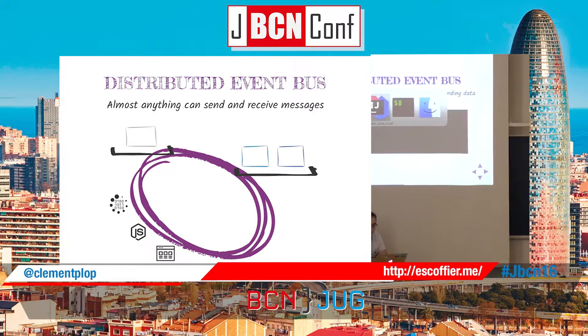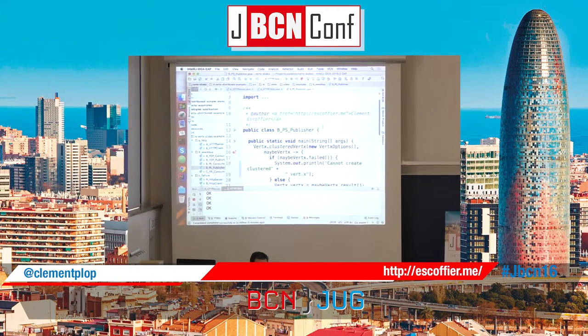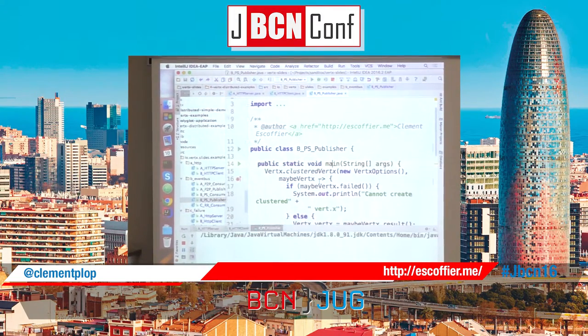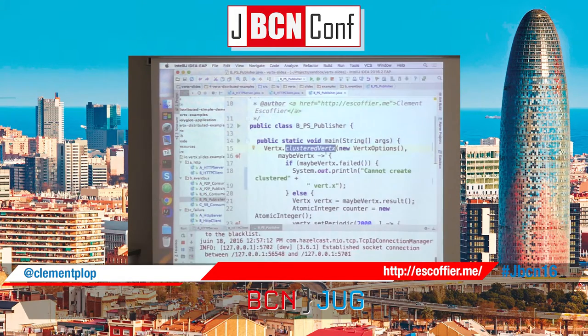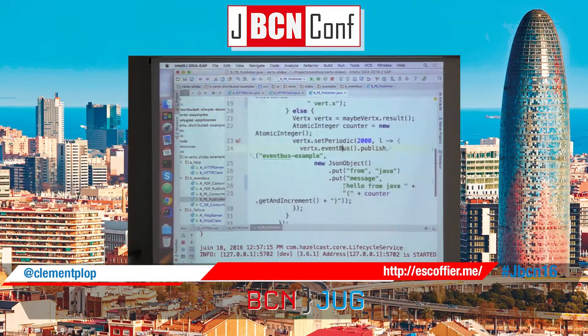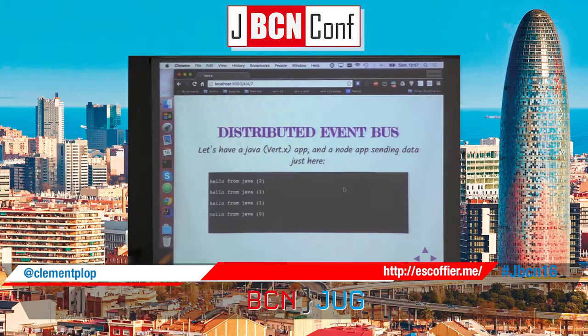The demo we do now, I need to be a bit faster, is having a running cluster and a distributed event bus. I have this application here that is the same as before, except that I run Vert.x in cluster mode, so I just say Vertx.clusteredVertx. And every 2 seconds, I just send some JSON object on the event bus. This JSON object is received by the browser automatically. So we already have a distributed application exchanging messages.